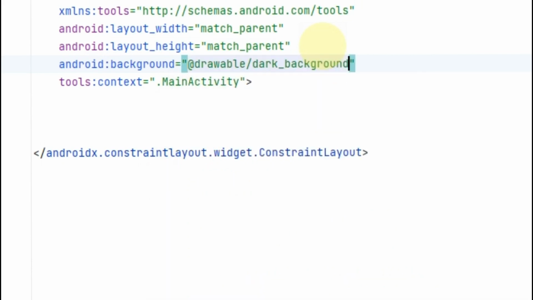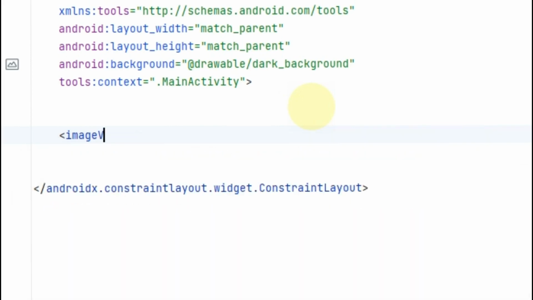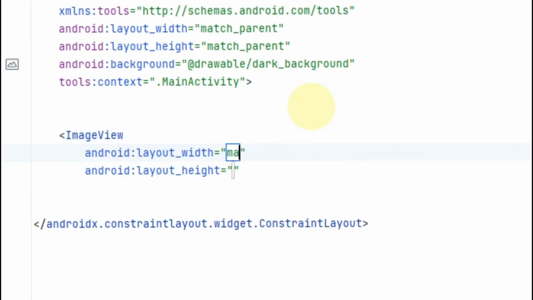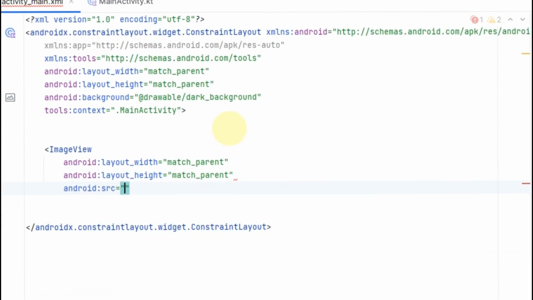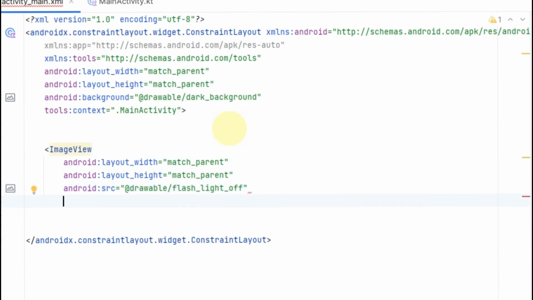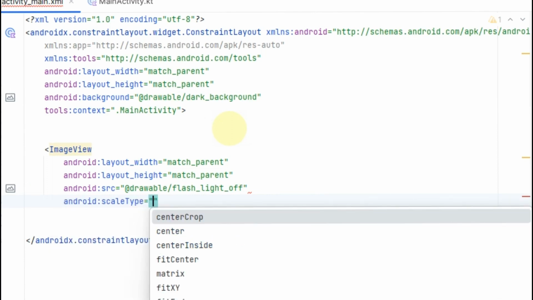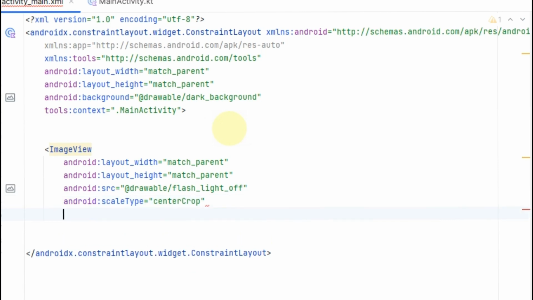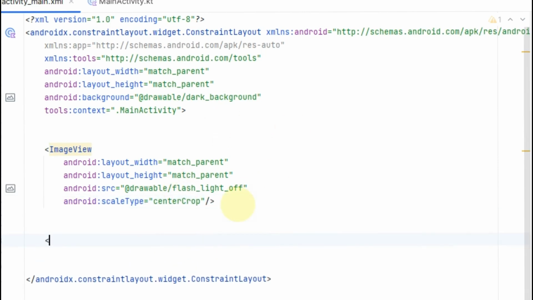The first thing we start with is working on the UI, so the background, and we have a dark background here. Now we will create an image view which will be match parent and match parent. So the src of this image view, the default drawable or default resource of this image, will be flashlight off. Now let's create a scale type for this. Scale type is equal to center crop. So you see, I will close the tag and make a button here.